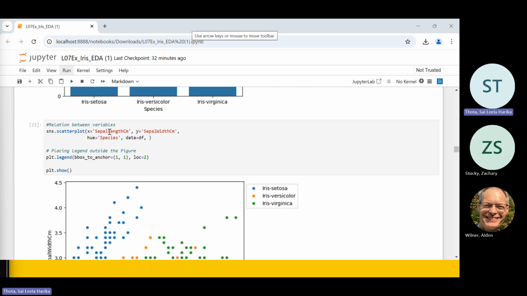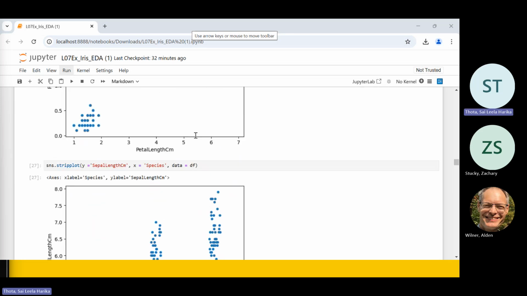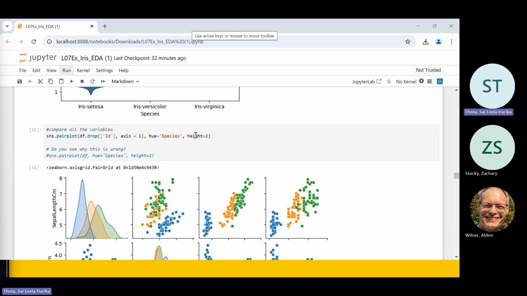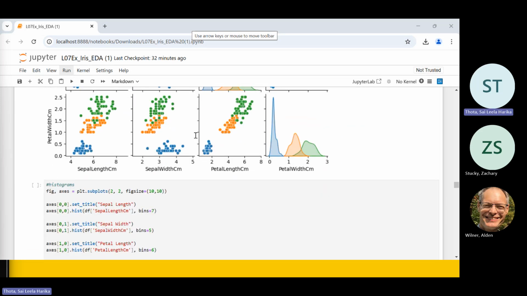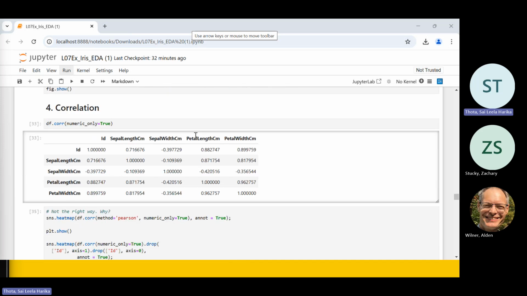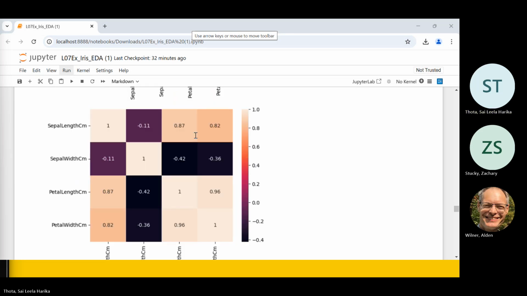And this is the relationship between variables. We are plotting the scatter plot for the independent variable sepal length and the dependent variable sepal width. This one is simply the strip plot and the violin plot. And this is the pair plot that we discussed before. And histograms: if you run this code, you will get the histograms and correlation. This is the heat map.